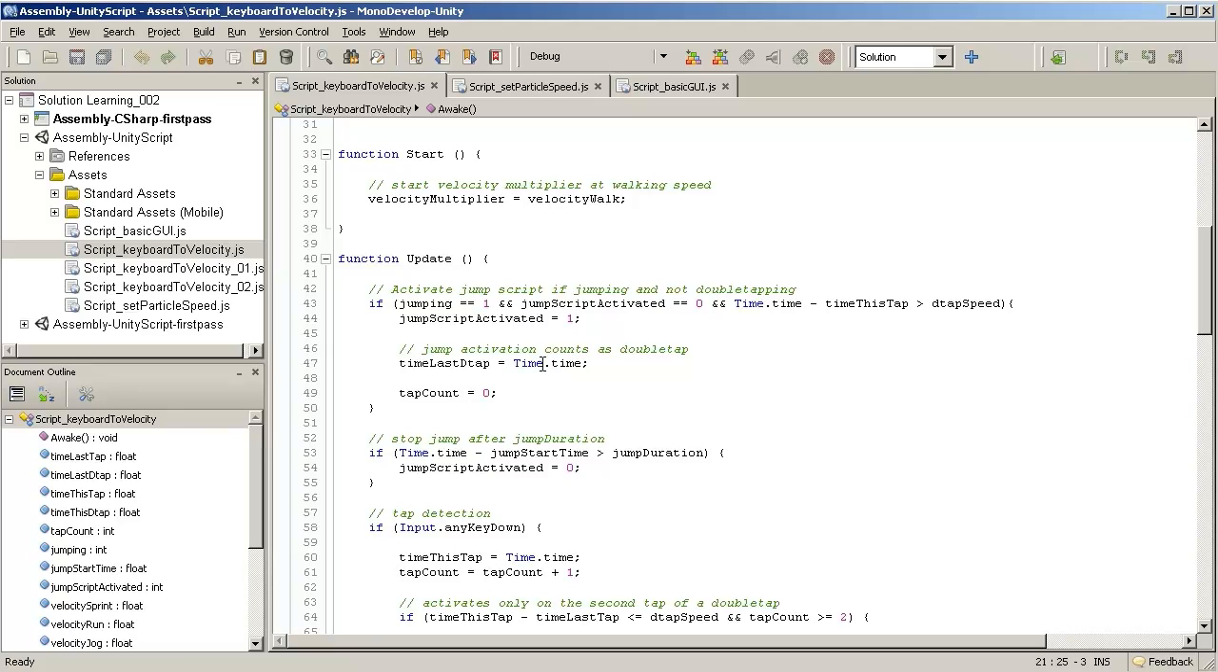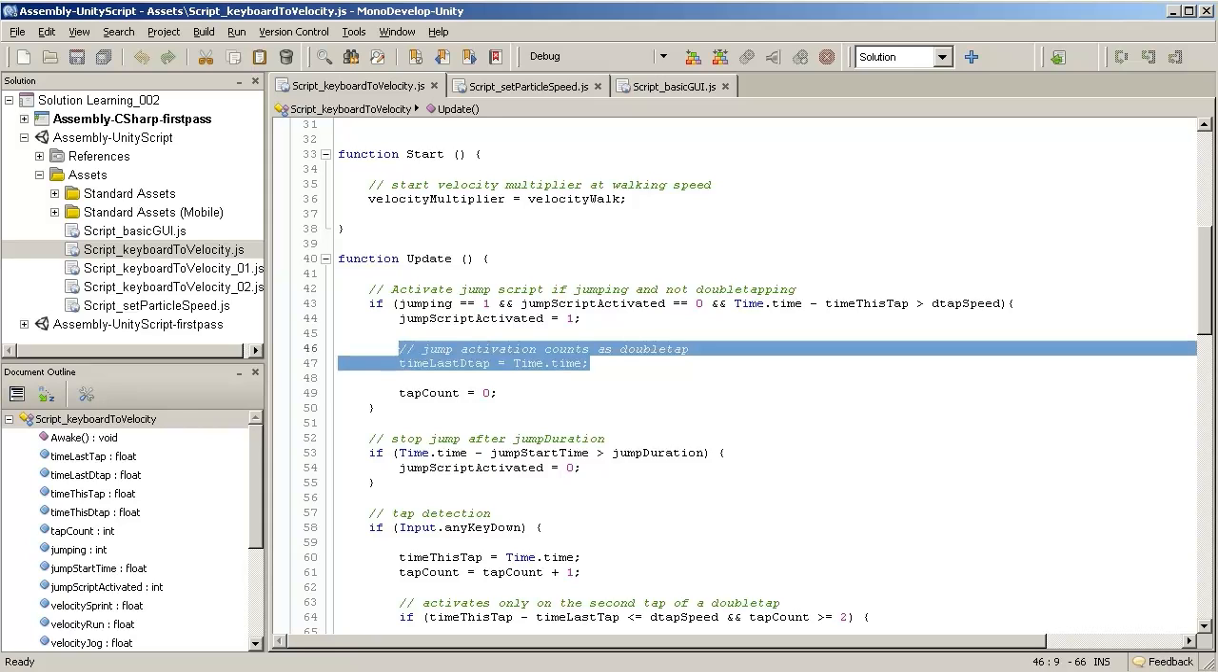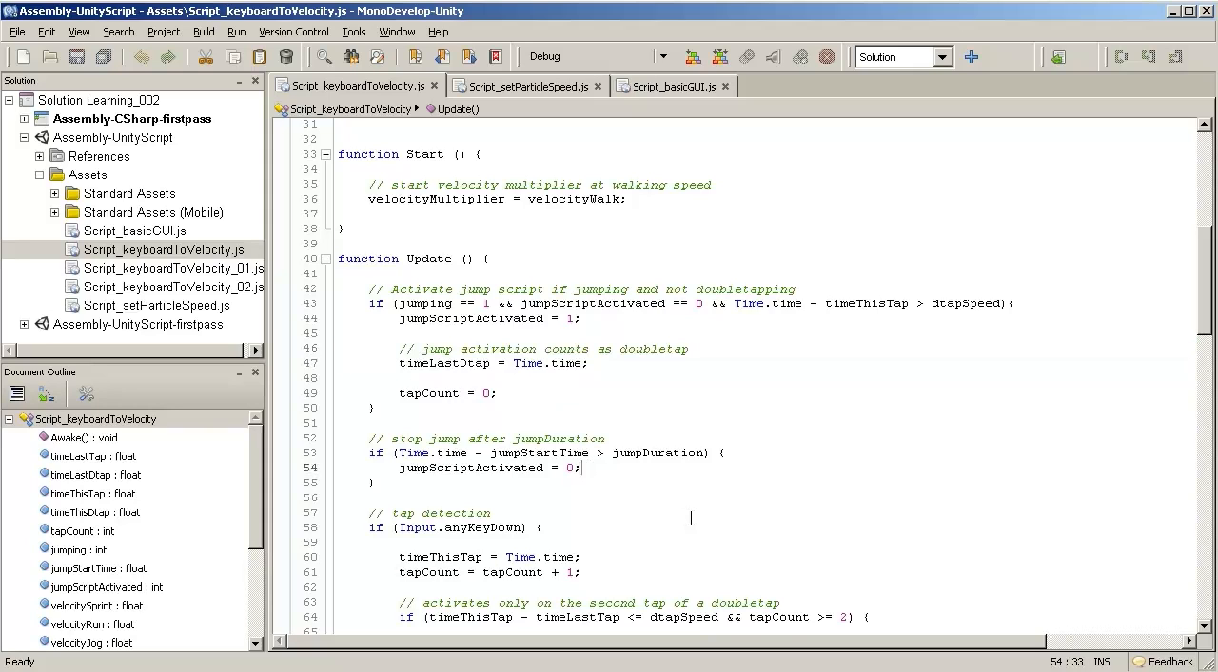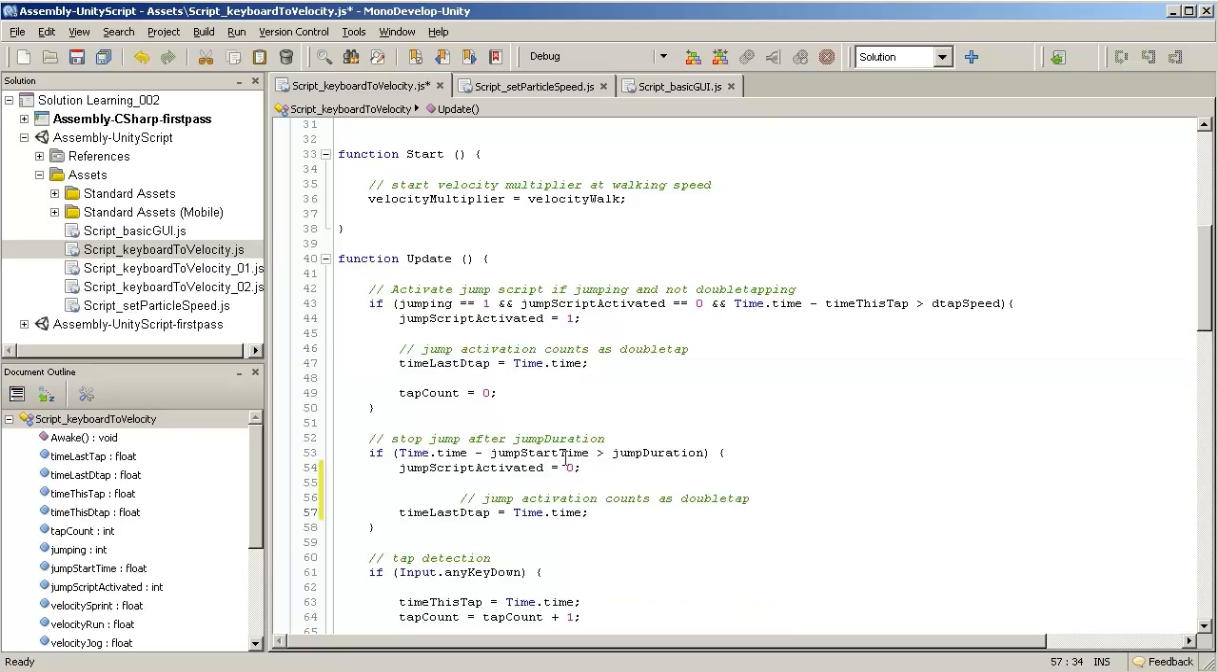Actually, I might change that. Oh, that's why it does what it does. Okay. Let's see. I might change this: jump activation counts as a double tap. I think what I'll do is the end of the jump counts as, anyway, okay, so the jump activation counts as a double tap.